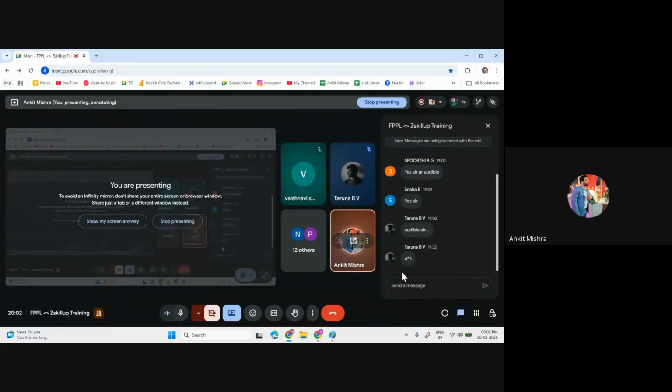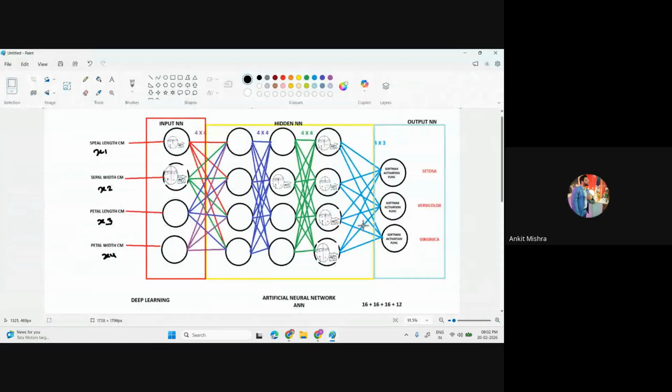Tarun, very good answer, right? The 4 cross 3 is the final matrix that will be used at the output.